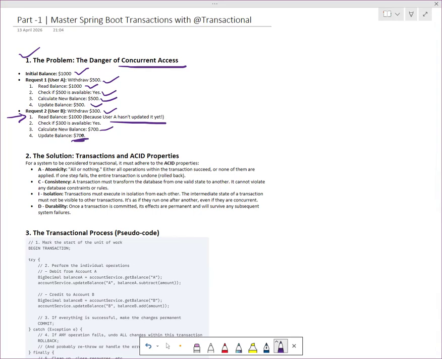Now see how much data inconsistency there is. User A has withdrawn $500 and user B has withdrawn $300. So the total withdrawn is $800. The remaining balance should be $200, but it was updated as $700. So the account should be $200. This is severe data inconsistency, right? Caused by the race condition in a critical section. So that's the problem of concurrent access.